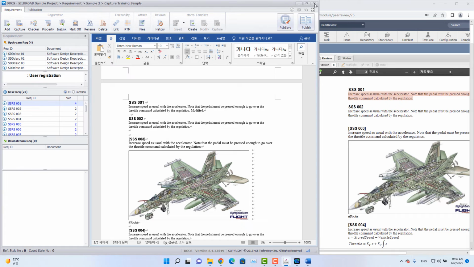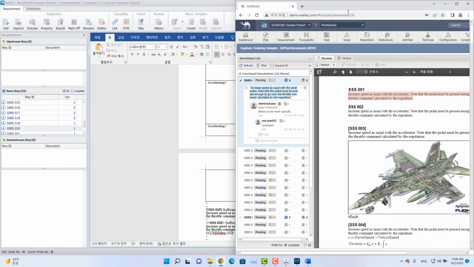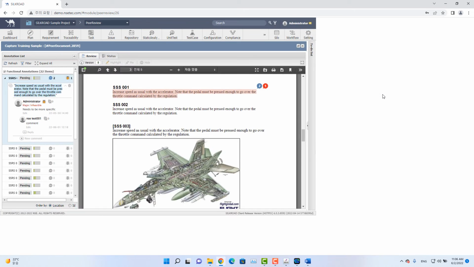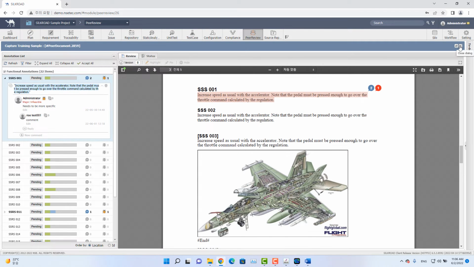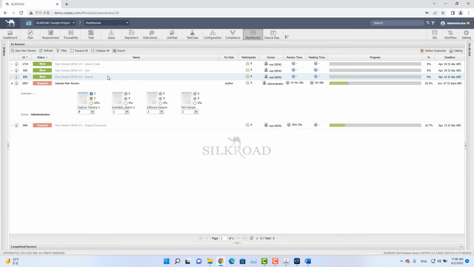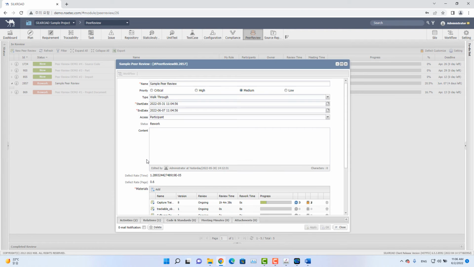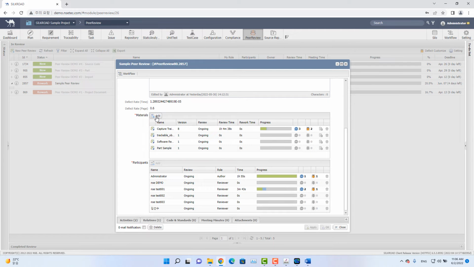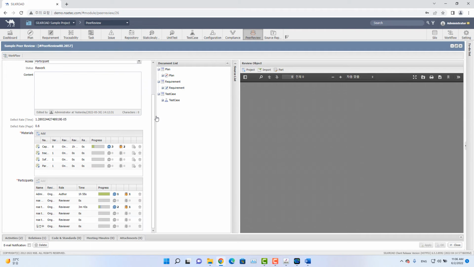Okay, now it's successfully done. Turn it off. And you refer to the peer reviews, and when you've done referring to it, close it. And now you have to upload the modified document to the list of the materials. Now you can do that. Let's press the add button to drag and drop the modified document from the list.